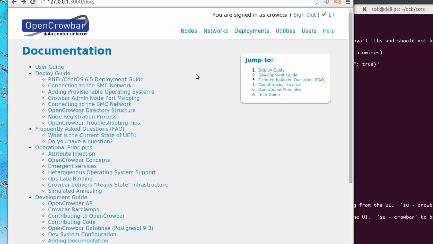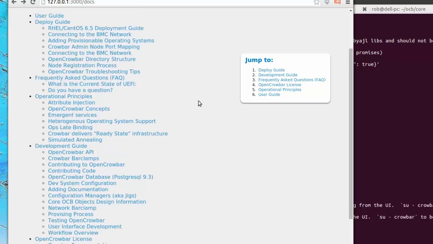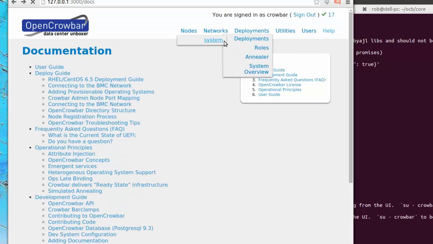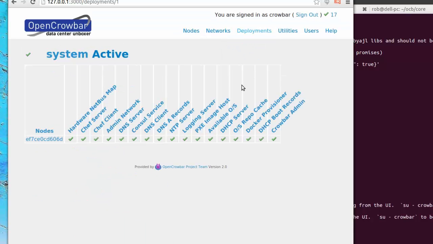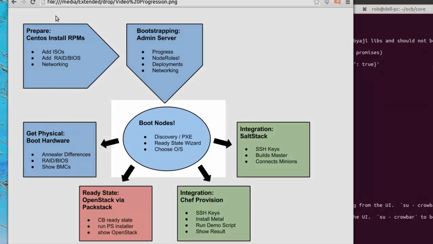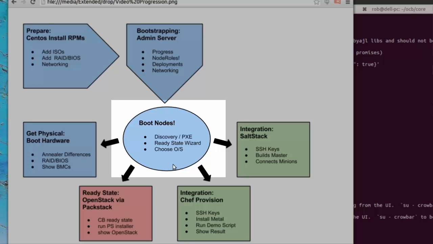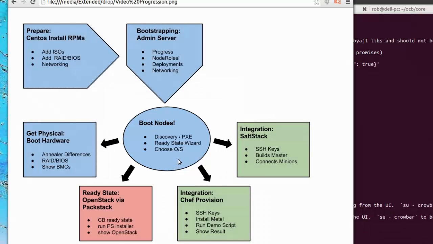More detailed than you probably wanted, but that's a complete tour of the UI so that you can see how things operate and hopefully get a better sense. The next video we're going to go through goes down into booting nodes, and we'll walk you through the steps of doing that and using the Ready State Wizard for a provisioning step. I'll talk to you then.